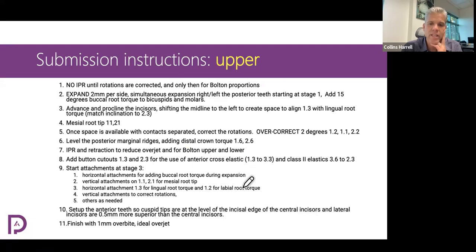because we're going to use, actually just on the lower left canine, because we're going to use a cross elastic, which we'll show you in a second, from the upper right to the lower left to help that midline shift. And then also class 2 elastic, button cutouts on the 6s, because we're going to use some class 2 elastics. So we'll show you that in just a second.